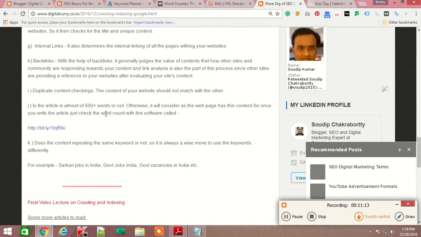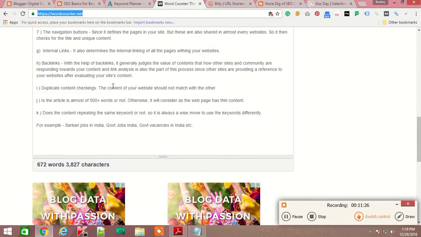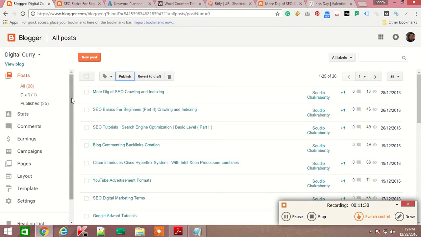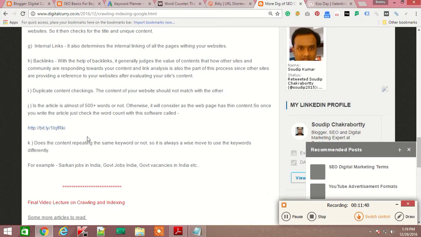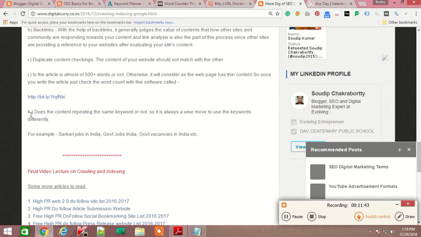Moreover, I have already discussed a software here in this link. Once you click on this link, a software called Word Counter will open, and by copying and pasting your article into this section, you can easily see how many words your article contains. So once you write your article, just go to the Word Counter software and check the number of words you have used. And it has already been discussed that the same keywords should not be repeated again and again. So try to use the keywords in different manners: sarkari jobs in India, government jobs in India. So this is all about my video till now.